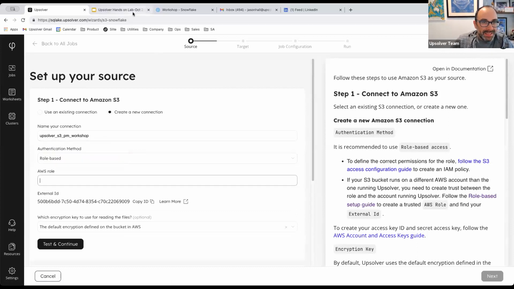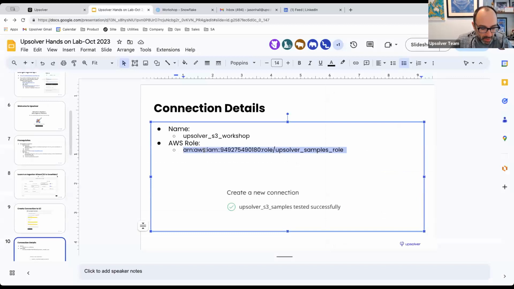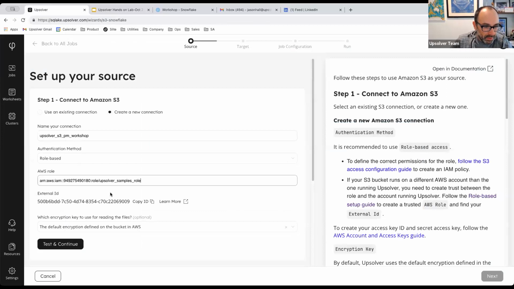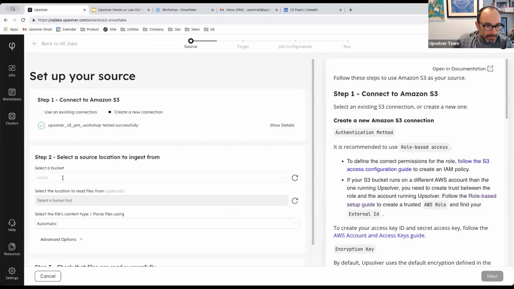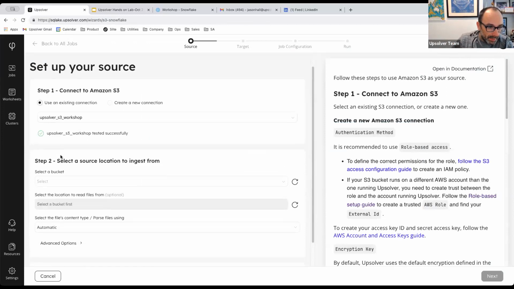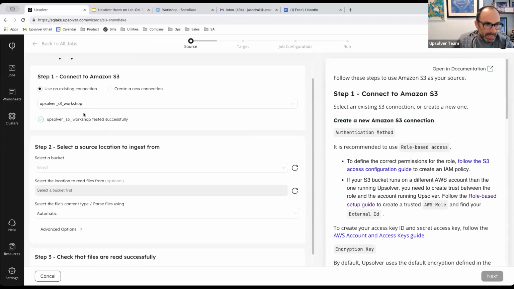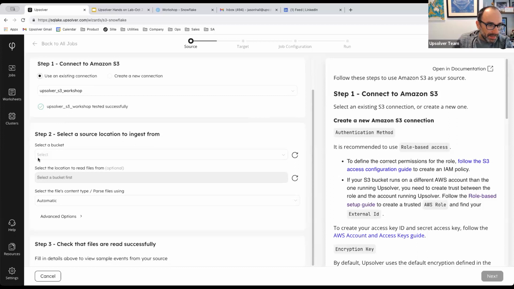And I will paste in that AWS role. So just copy and paste the AWS role into the role field. Then you'll see a button here that says test and continue that will verify connectivity to the bucket. You should see a little green checkbox, and that should indicate that Upsolver can successfully connect to the bucket provided. Right? So go ahead and step through the connection form and verify that you can connect.